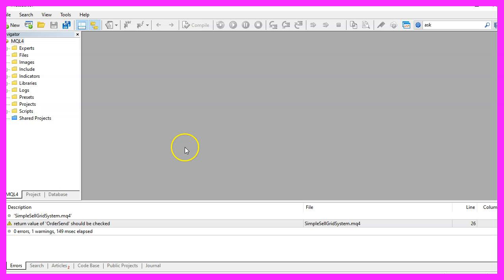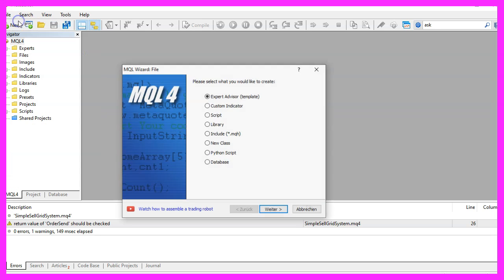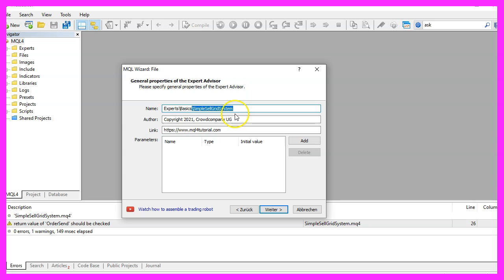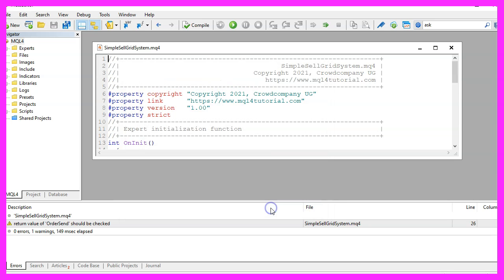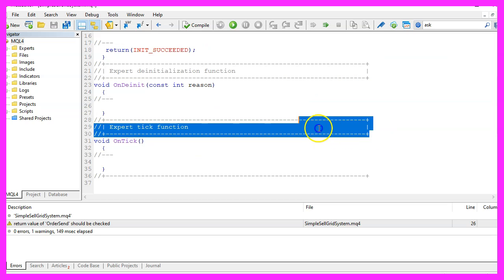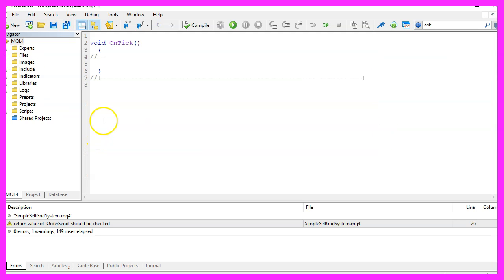Now you should see the MetaEditor window, and here you want to click on File, New File, Expert Advisor from Template, Continue. I will call this file Simple Sell Grid System. Click on Continue, Continue and Finish. Now you can delete everything above the OnTick function and the two comment lines here.